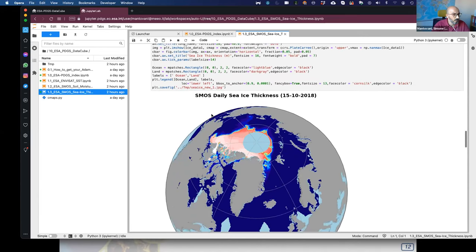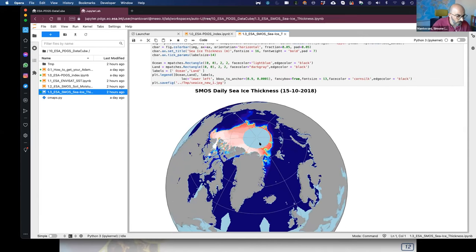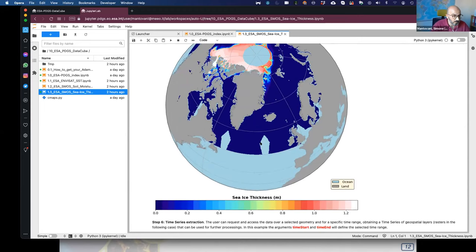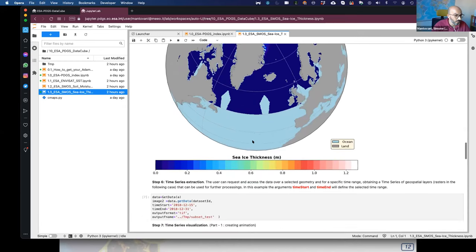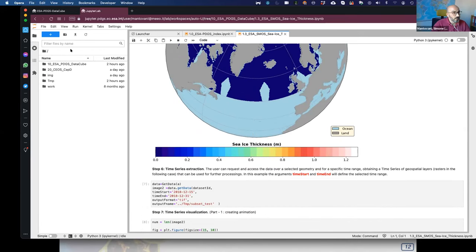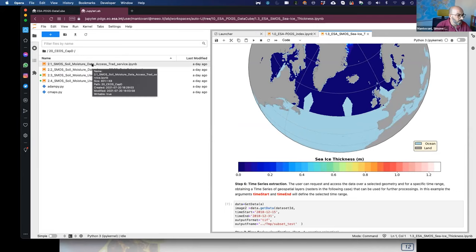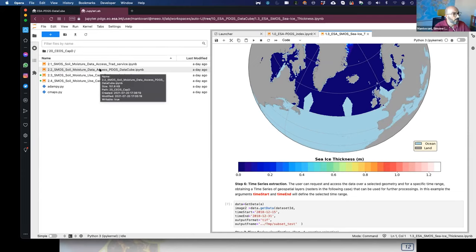Again, using CartoPy will do a nice representation in a 2D or 3D globe. But if you like other packages for visualization, you will have the possibility to install your favorite package. Then, let's say, once you register and connect to the system, you will find a series of notebooks we have presented for today's demo. There are pairs of notebooks that refer only to the access process, in this case, soil moisture data, how to do this through the traditional service, and how to do this through the PDGS data cube service.